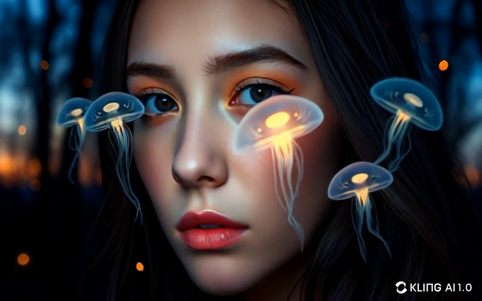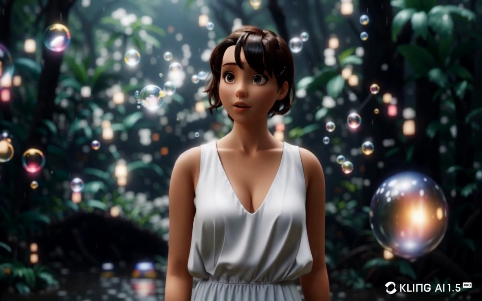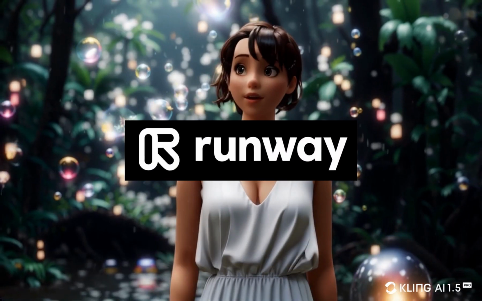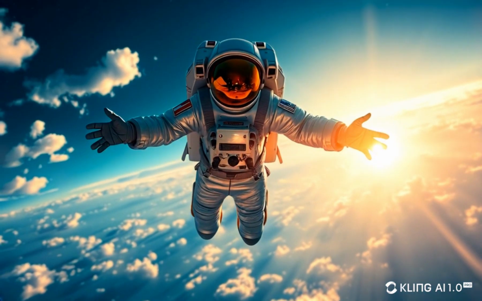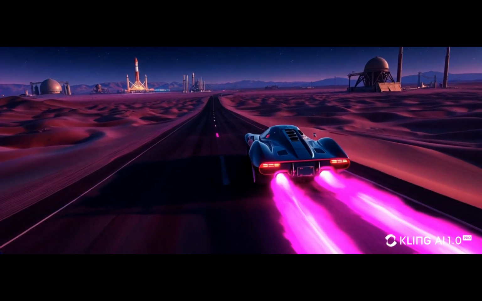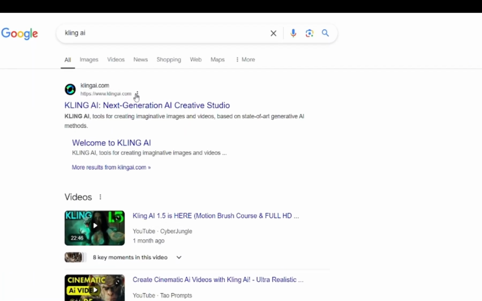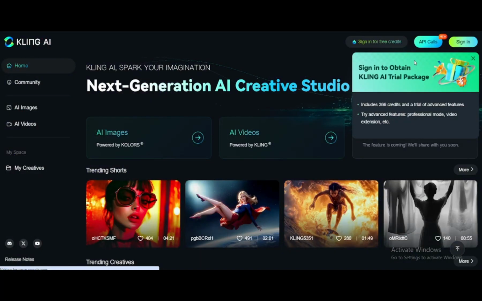Honestly, Kling AI is overhyped. Its default video generation modes are worse than in Runway, for example, as well as its image generation option. But there are a few useful features. In this Kling AI tutorial, I'll show you the best settings to get better videos.